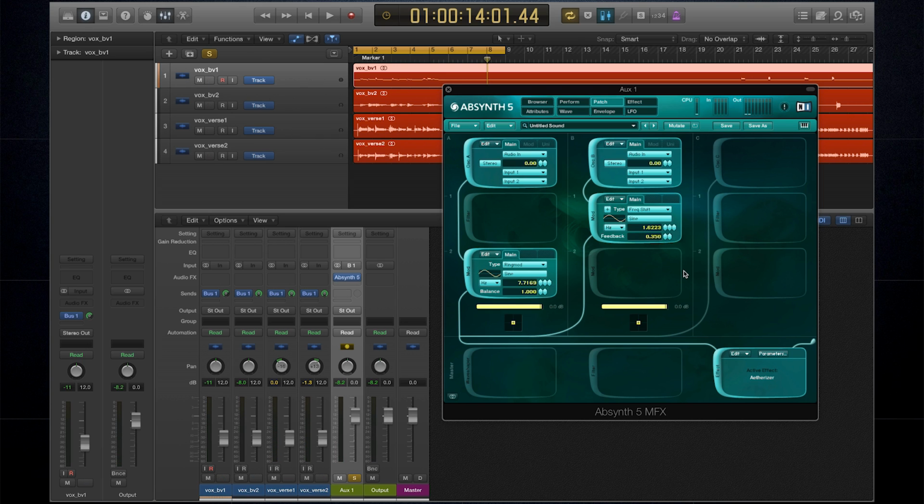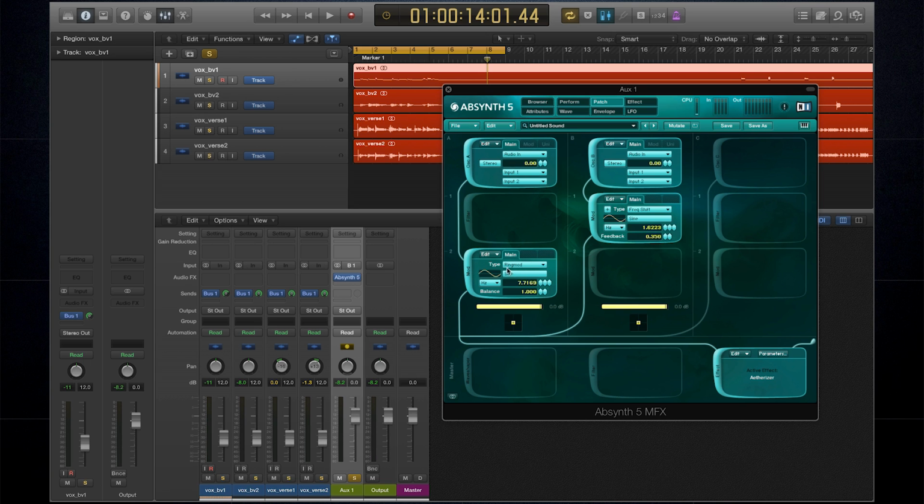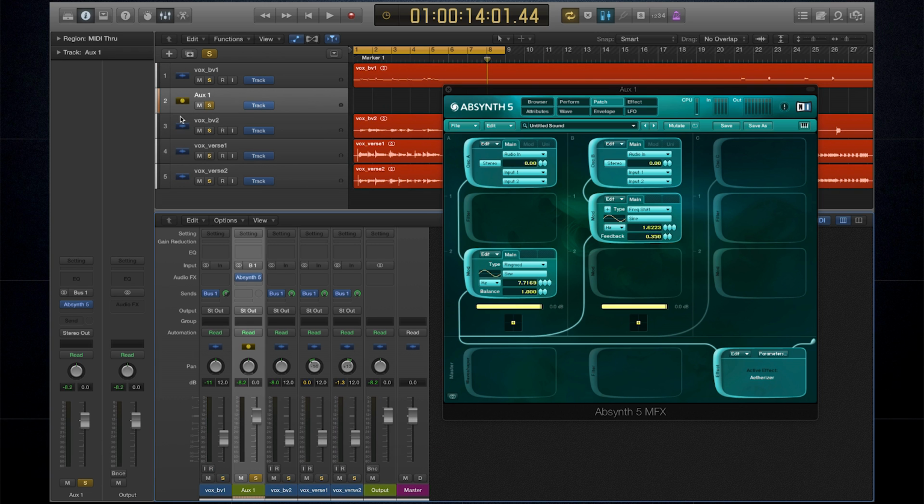Finally, there's a couple of things that we'll need to do if we want to automate any of these effects, which we're quite likely to want to do in the case of things like ring mod and frequency shifter. So what I'm going to do first of all is create a lane for the auxiliary track in my arrange window by pressing Control click and saying create track, and that's now appeared here.